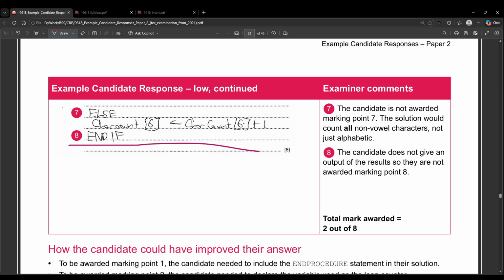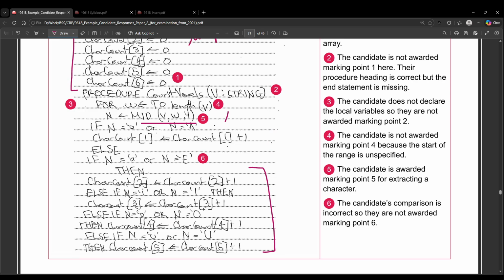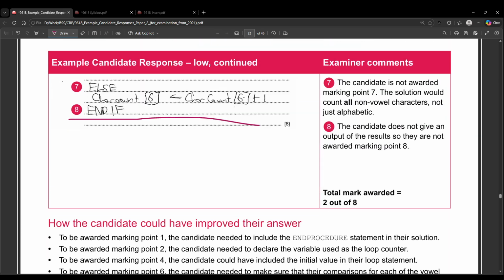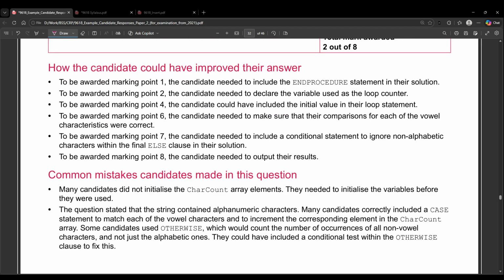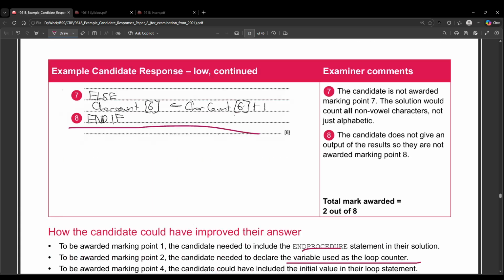So they just do end if, and then they only get 2 marks, one for initialization and one for the comparison part. So how could they be improved? So the end procedure was missing. Declared the variable to be used as a loop counter. Okay, so this is extremely important.